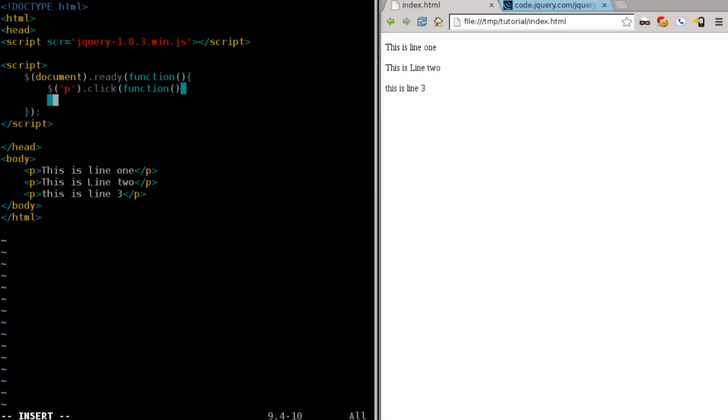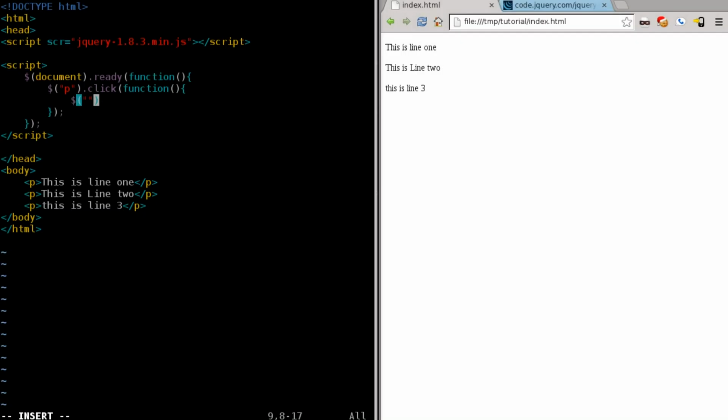And I like to close everything right away before I forget. Okay, so whenever you click any of the paragraph tags, so any of these texts, what are we going to do? Well, we're going to say dollar sign parentheses P, and then we're going to say dot hide. And you guessed it, what it's going to do is it's going to hide everything that has a tag of P, anything that is a paragraph tag.